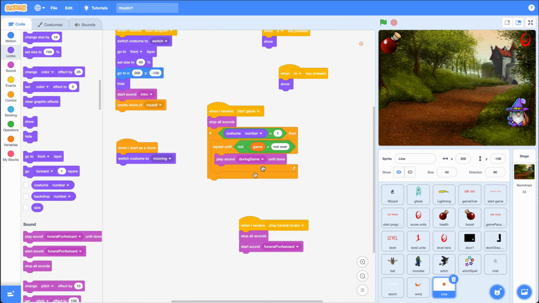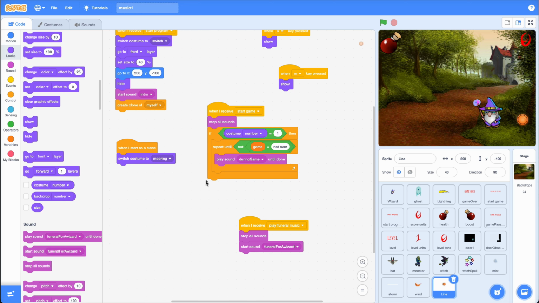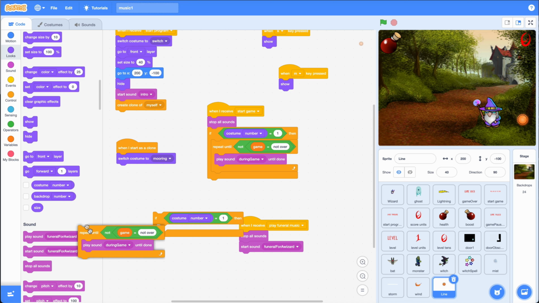What if you're not the switch? Well, then don't do anything. So then they shouldn't be competing to play the music. Let's try that out. Pressing K. Yep, that works. We should also do the same thing when we get to the funeral music.